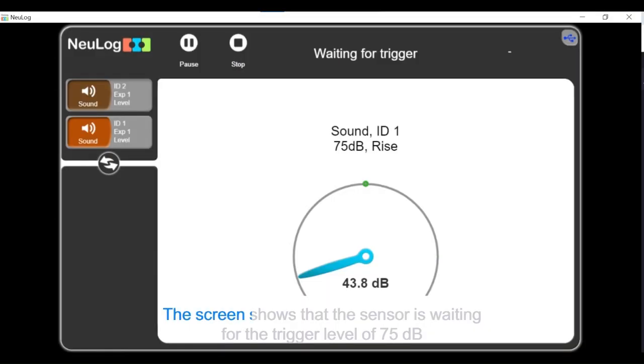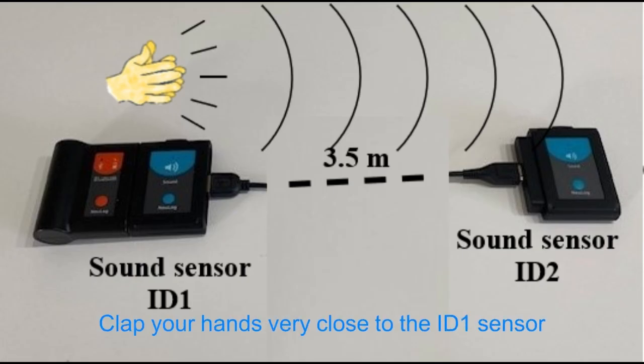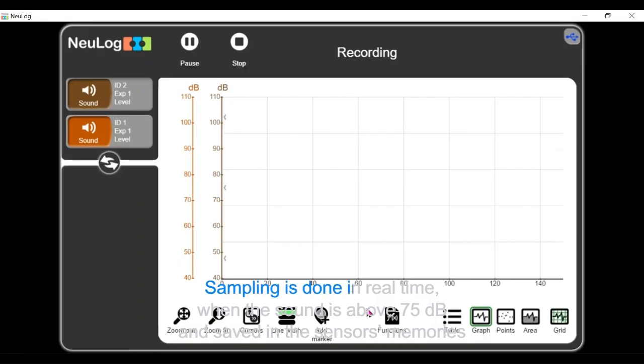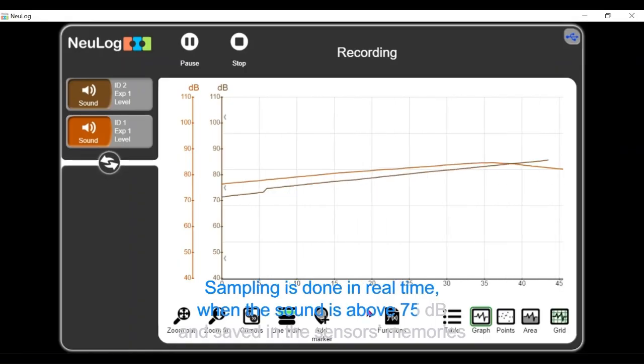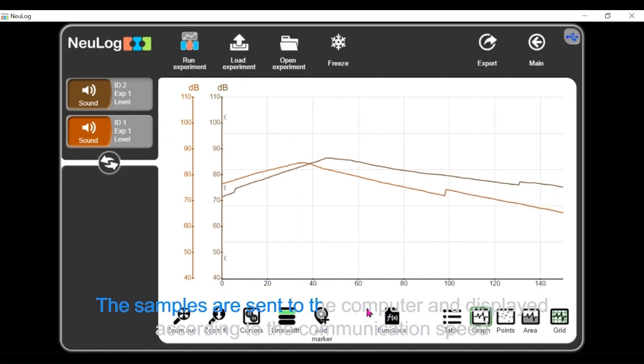The screen shows that the sensor is waiting for the trigger level of 75 dB. Clap your hands very close to the ID1 sensor. Sampling is done in real time when the sound is above 75 dB and saved in the sensor's memories. The samples are sent to the computer and displayed according to the communication speed.